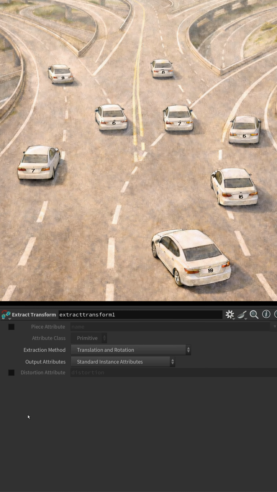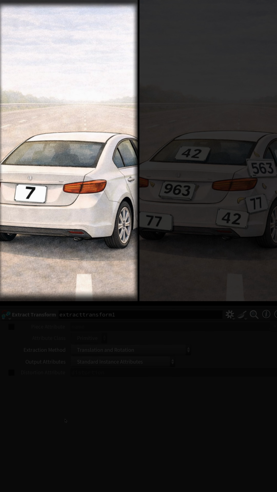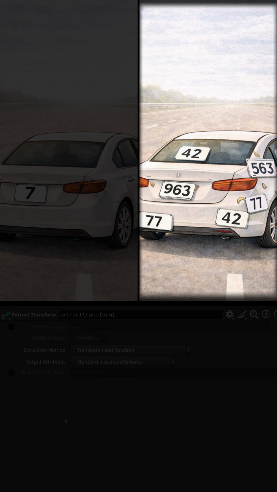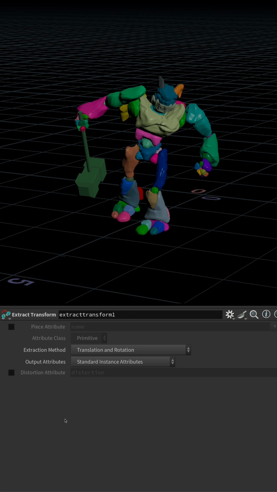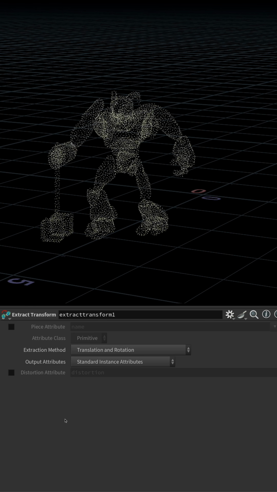in input 1. Attribute class tells extract transform where the license plate is attached, on each car itself or on every component like bolts, wheels, and windows. For packed objects, it should live on the primitive, not on every point.